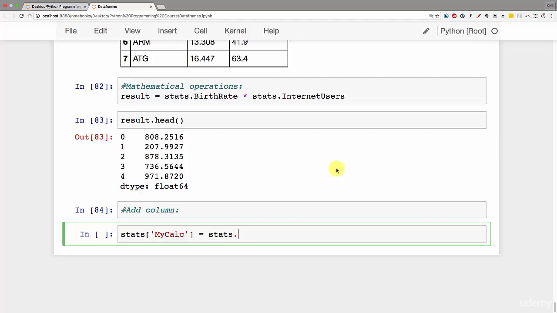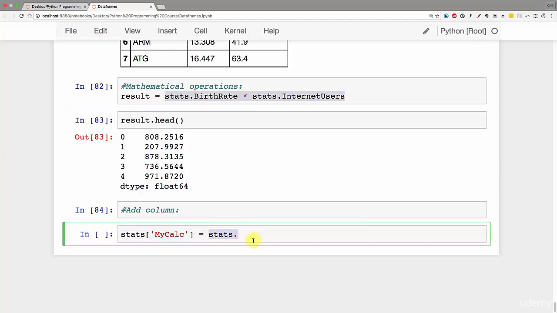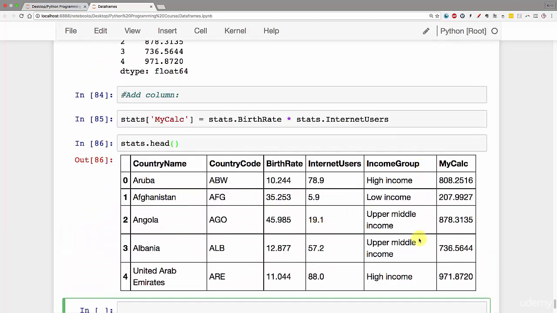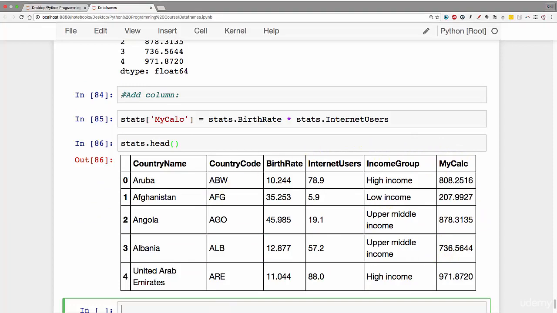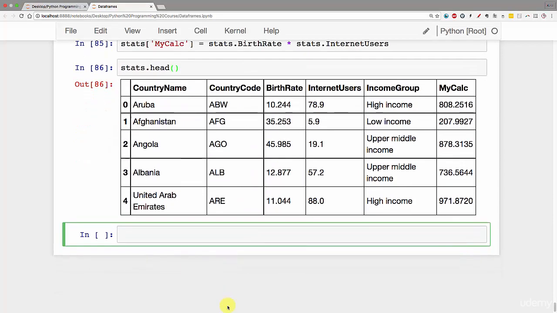And let's basically just take this and copy it. So that's where we're going to put our multiplication. And now if I look at stats.head, you'll see that myCalc has appeared here. So we basically added a column to our data frame. Beautiful. Very, very nice.